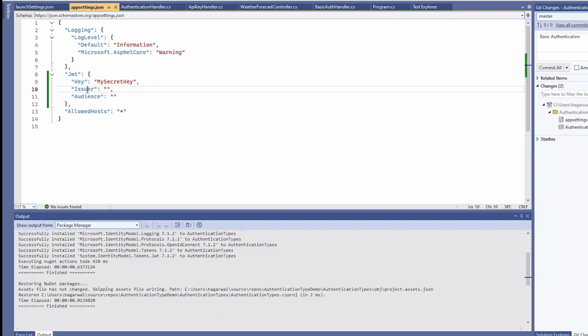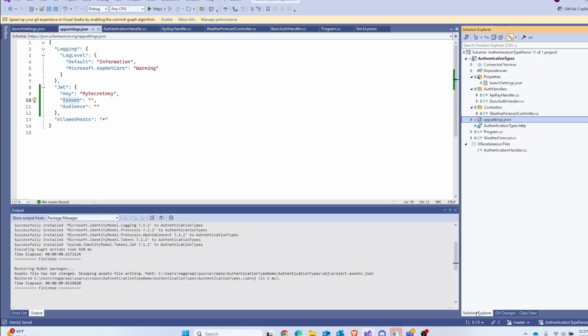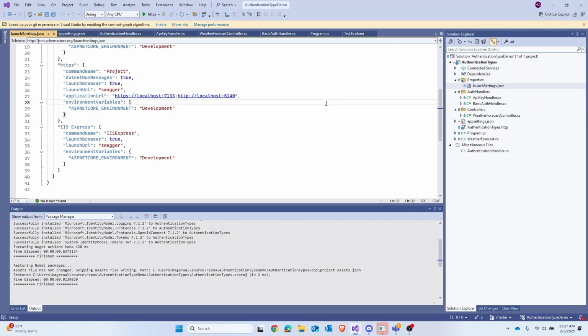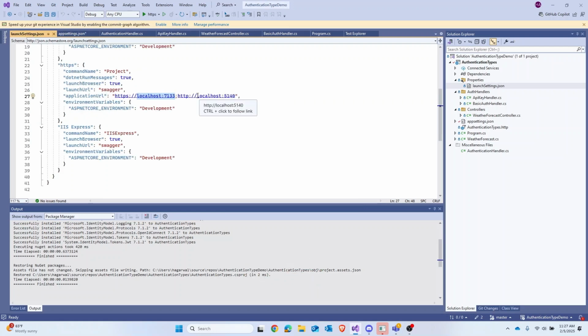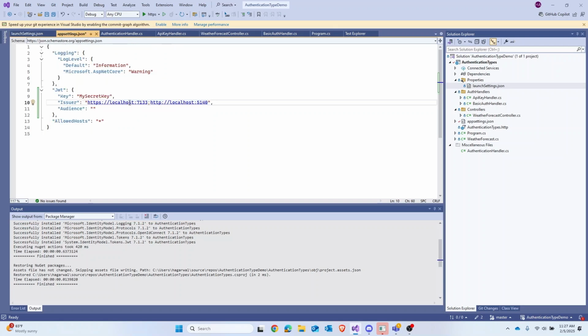Now the issuer, what is it? The issuer is the place where this web server is hosted, where it is going to give out the JWT token. So in our case, our domain would be, if you go to launch settings and come down to this HTTPS, our issuer will be this domain of ours, that is localhost 7133 and localhost 5140. So we'll add this in the place where we have written issuer. Let's add this over there, and then let's also add the other one, 5140, or in fact let's just add the complete string here. So this is going to be our issuer.